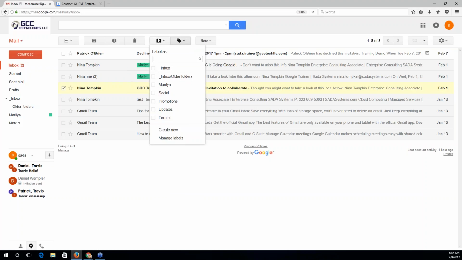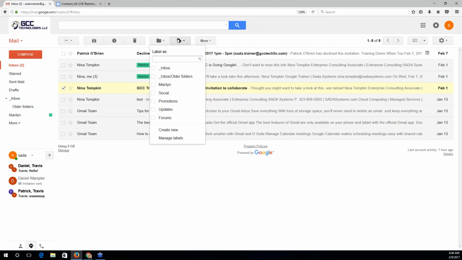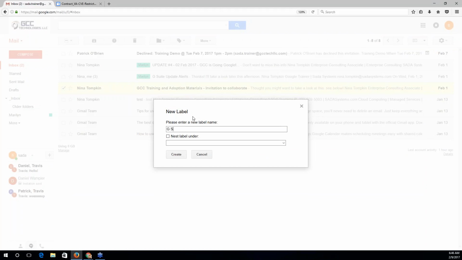Or in my case, I'd actually like to create a brand new label from this dropdown. And so this message has to do with learning materials. So I can make a label that has gathered up all of the learning materials associated with G Suite training. So from this very drop-down, I'm going to go to the very bottom, hit Create New, and I'll create a new G Suite Learning Materials label.